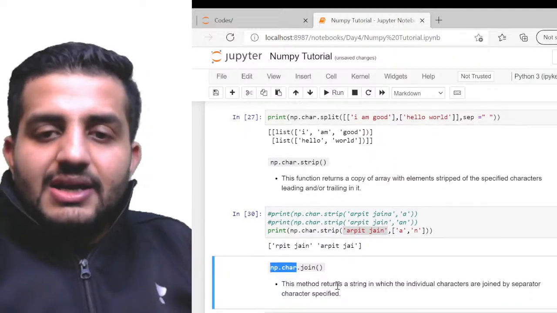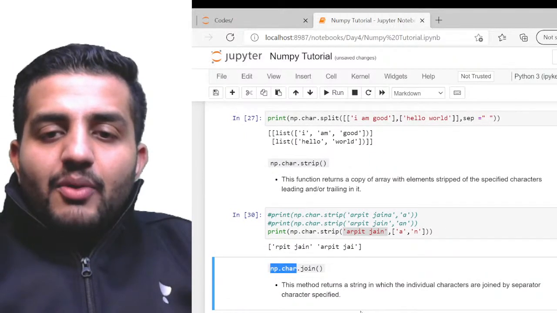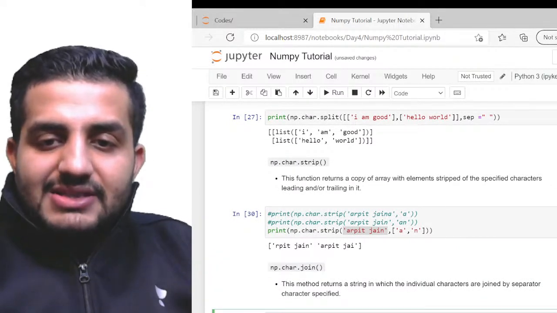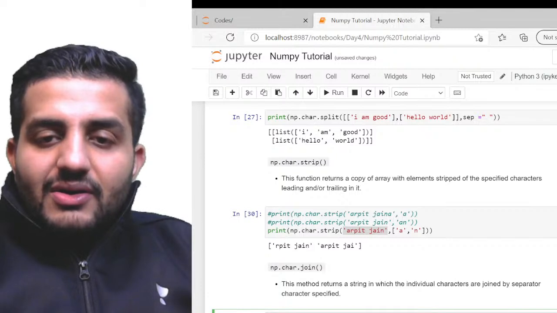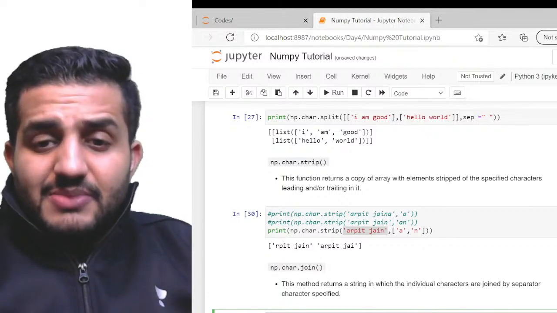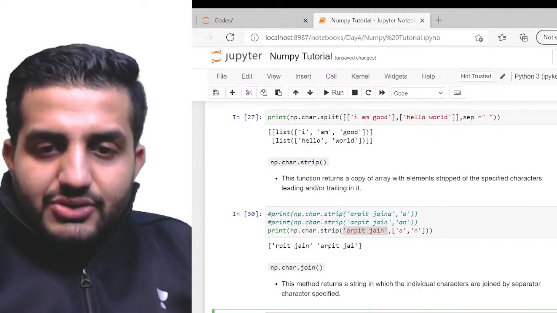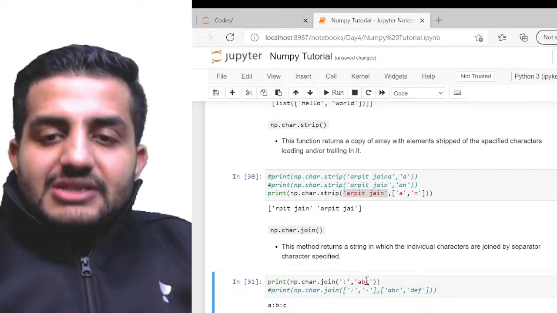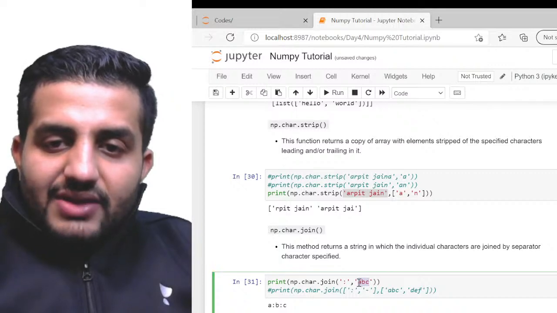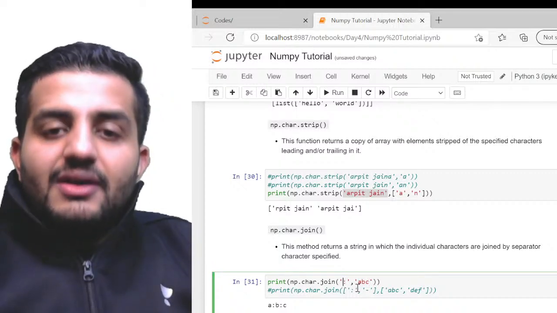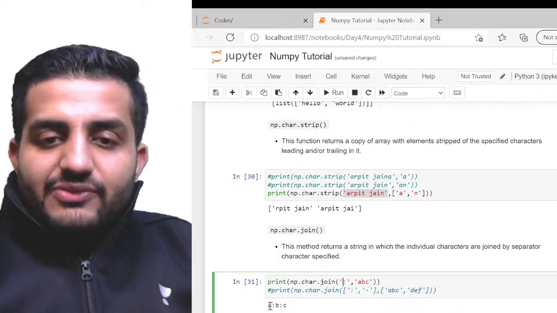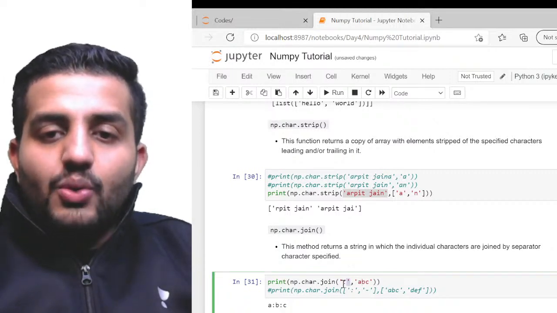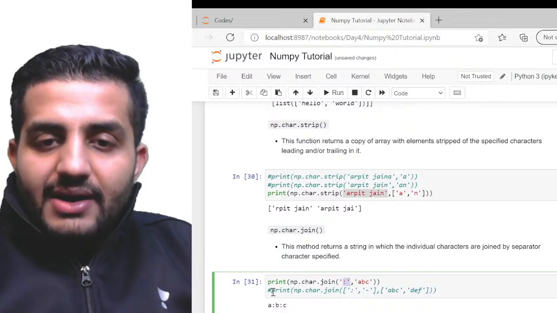So that's my superclass. So np.char, and then I'm going to have my elements here. So I'm going to join ABC with the separator, which is my colon, right? So now look at this. I have my ABC here. So I'm going to join ABC with the separator colon. Here you can see that for each of my elements, ABC got joined with the separator colon, right?